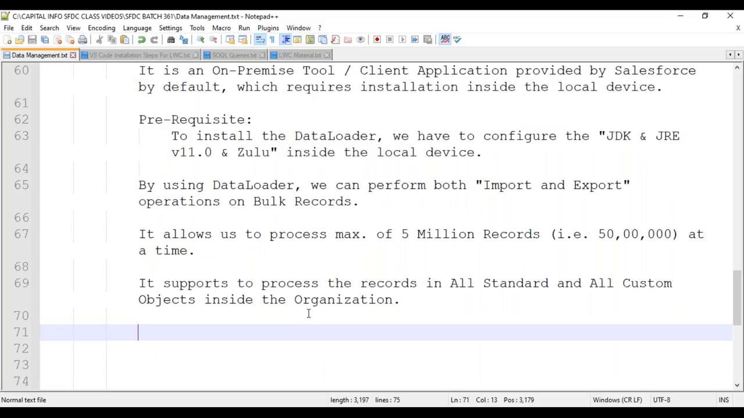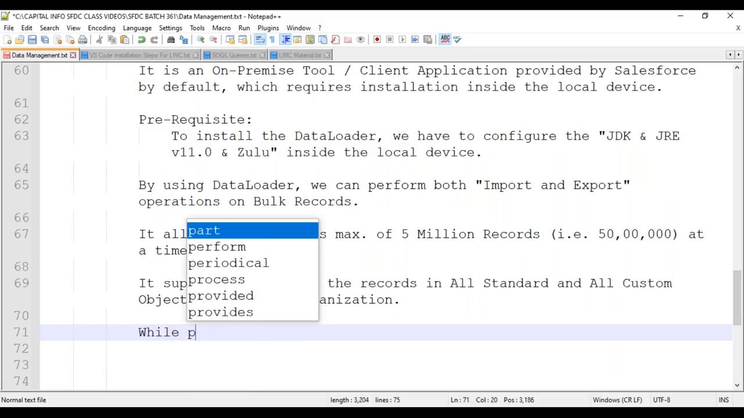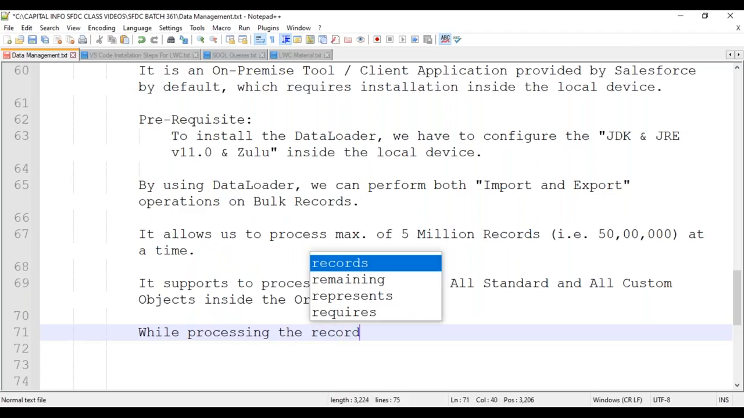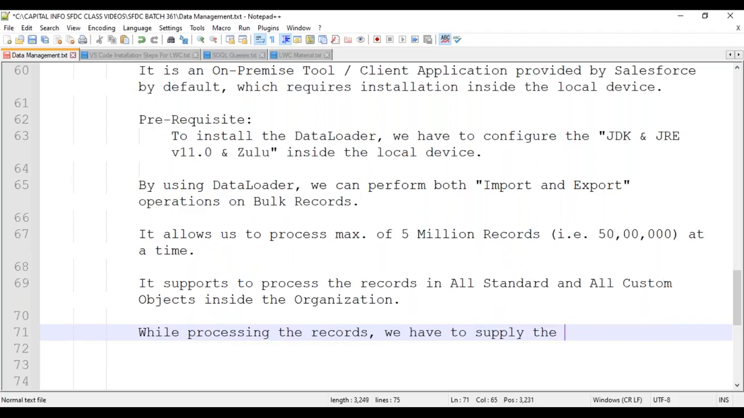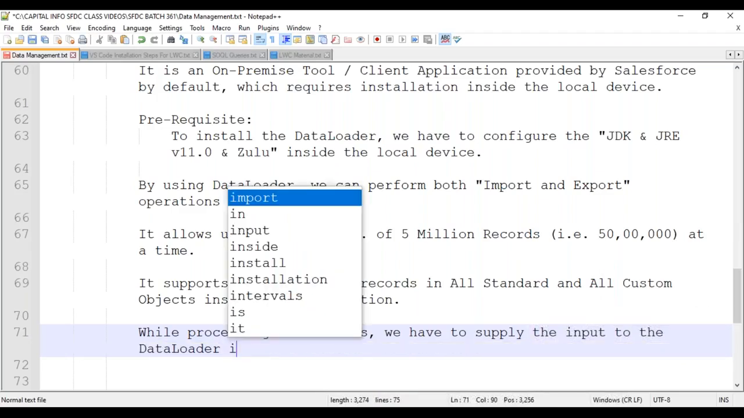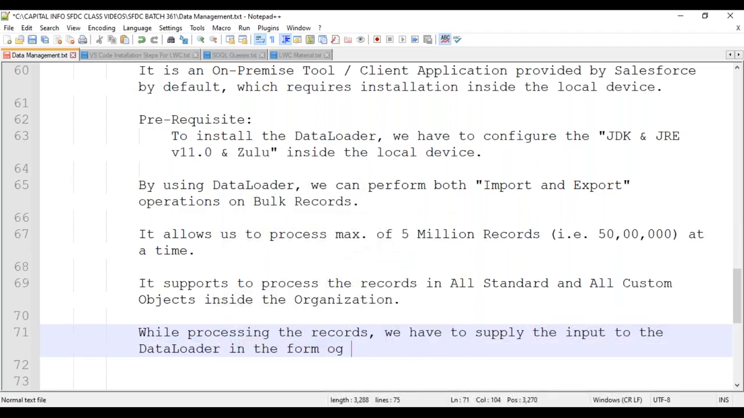Now, while processing the records, we have to supply the input to the data loader in the form of a .csv file.